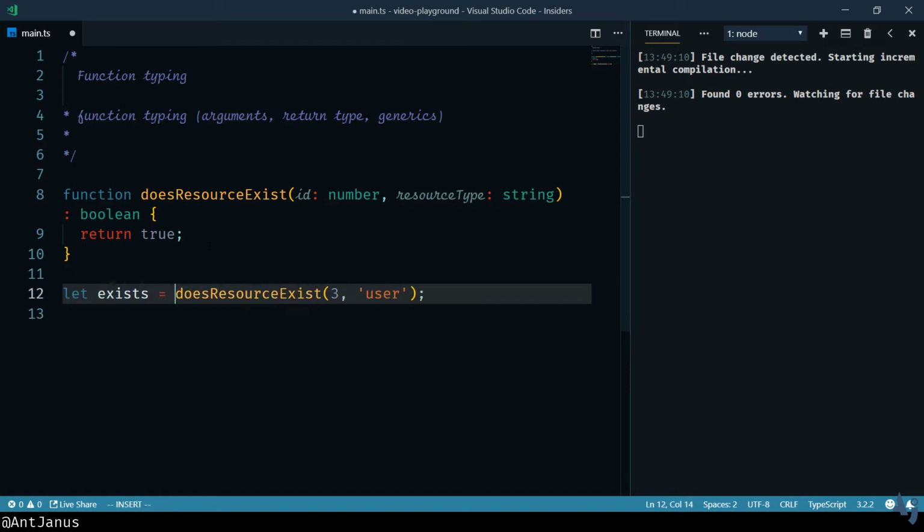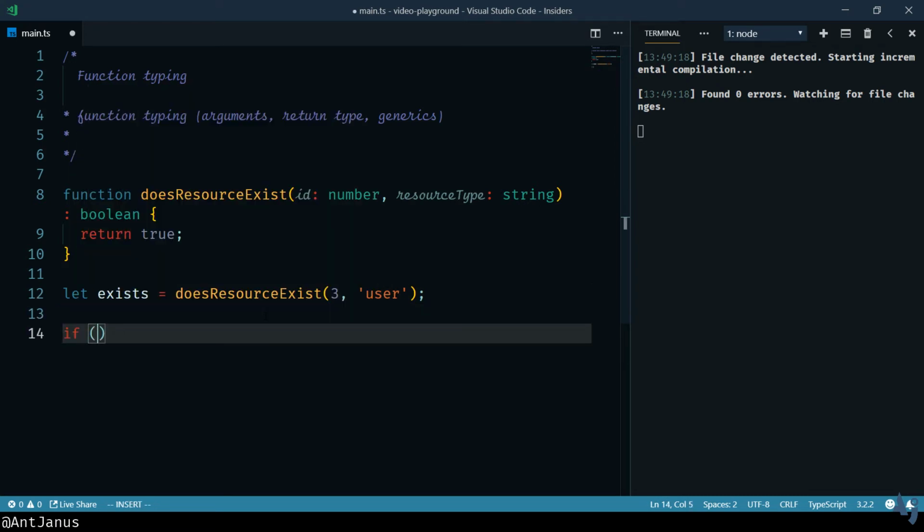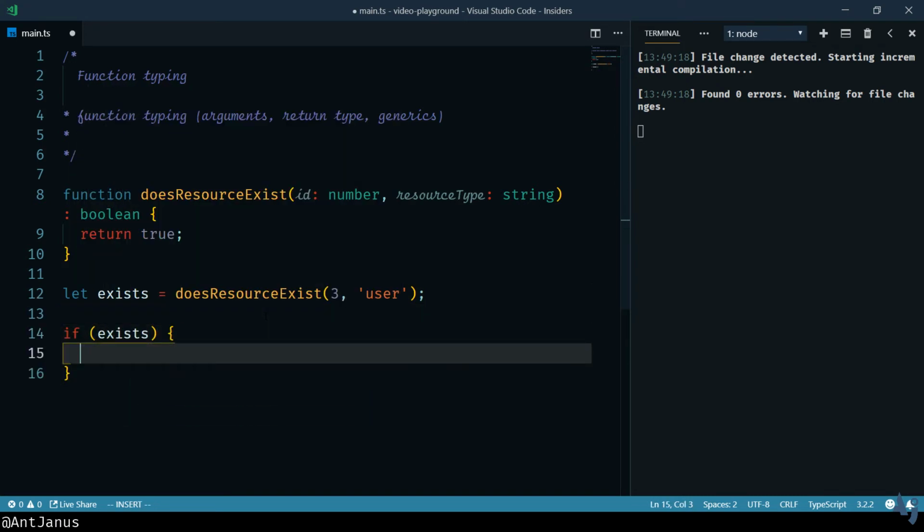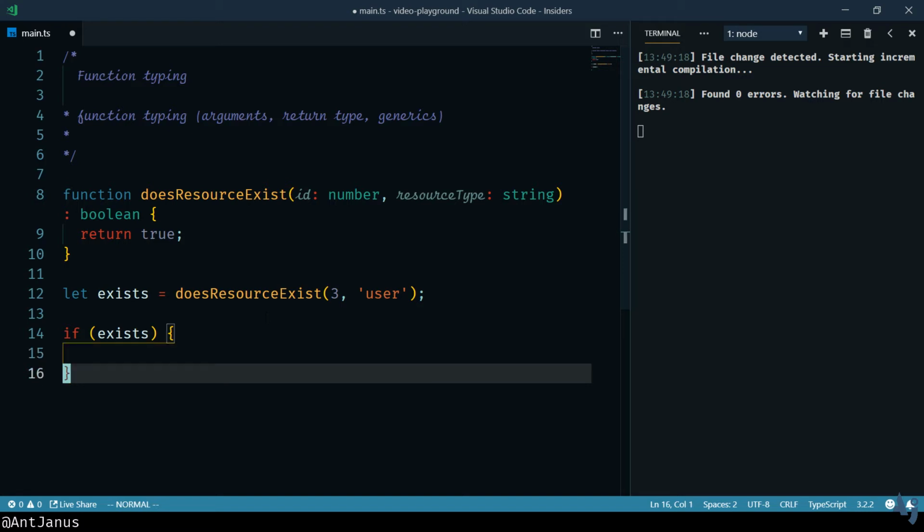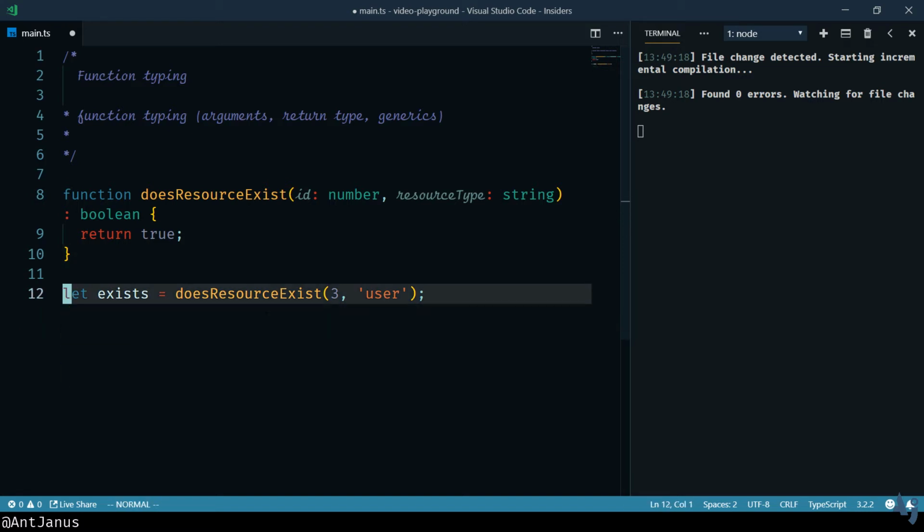We assign that function call to a variable. TypeScript and VS Code will immediately know that that variable is going to be a Boolean. So if we run if exists, we can use it this way, no problem. Probably not the best example.